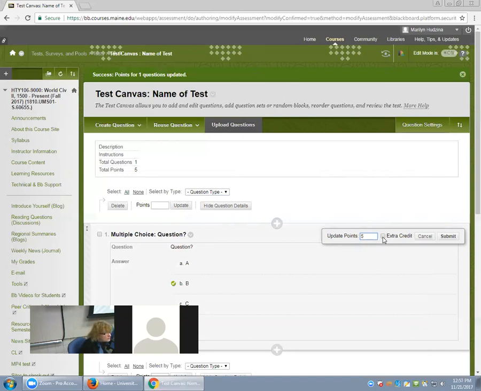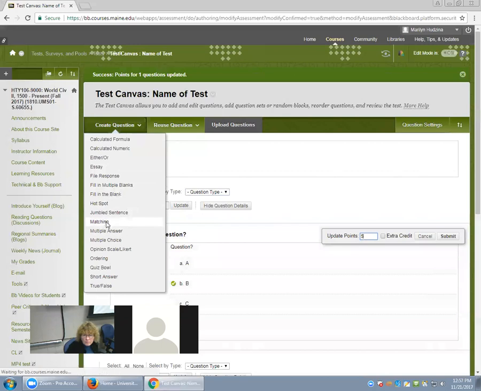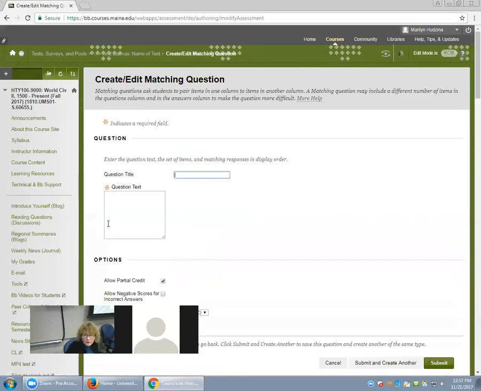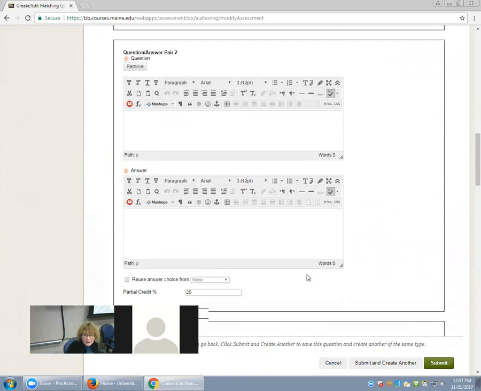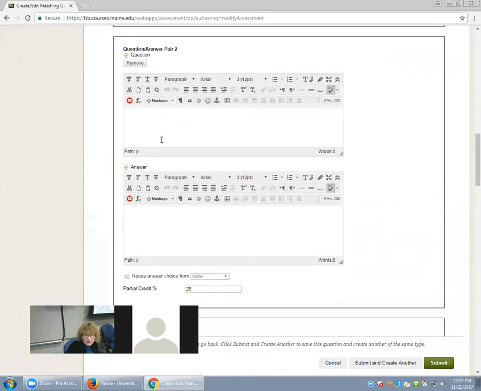Where am I? Matching. Oh, I've never been able to figure out how to create a question matching. Is that one of those things? Okay, yeah, you put your pairs of answers in here.